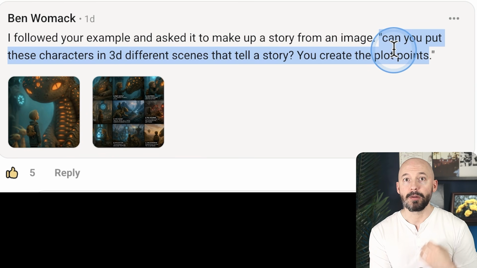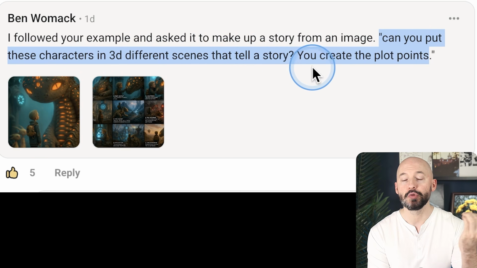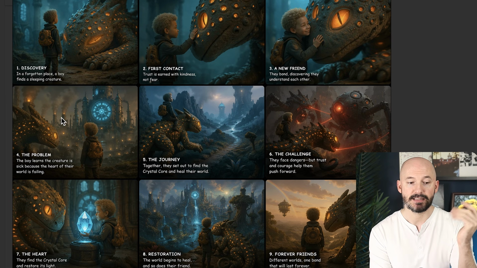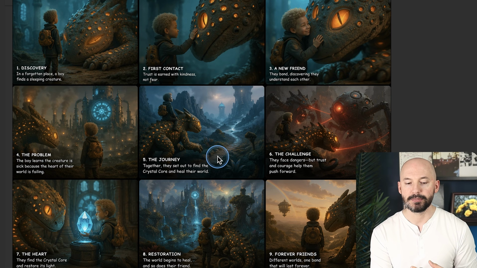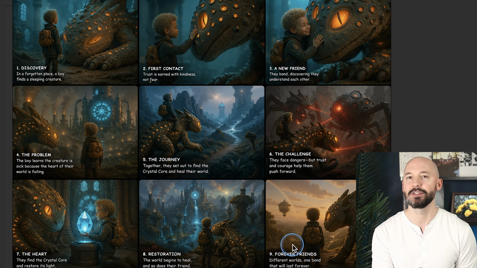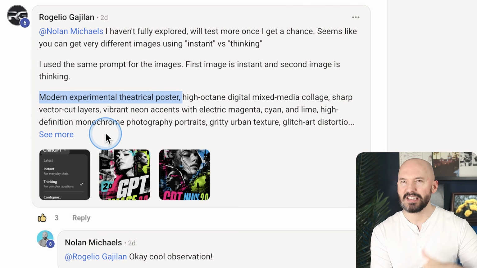Ben from my group prompted, can you put these characters in different scenes that tell a story, you create the plot points. Using these characters to create this: discovery, first contact, a new friend, the problem, the journey, the challenge, the heart, restoration, and friends forever. That could be fun.